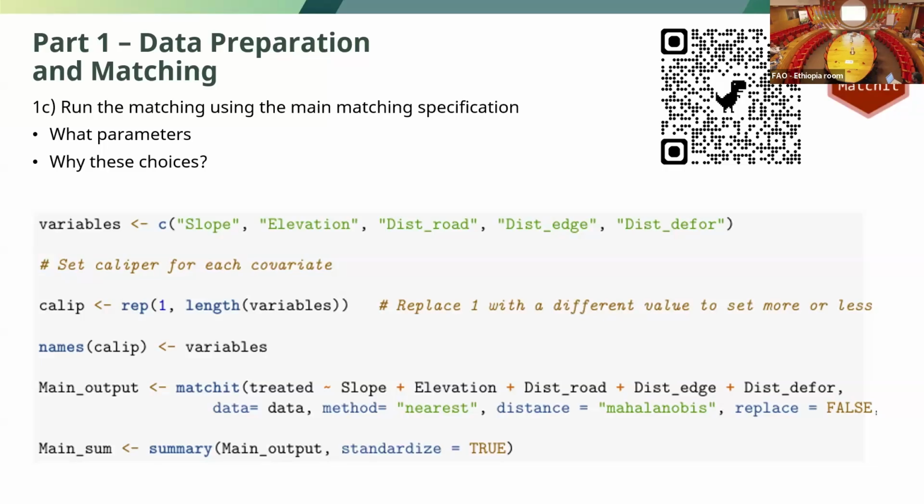So if you do not set a caliper, what would be the default? Or is there no default? I can't remember. But we should always choose the caliper based on our assumptions. I think so. Okay. And you can set calipers of different sizes.